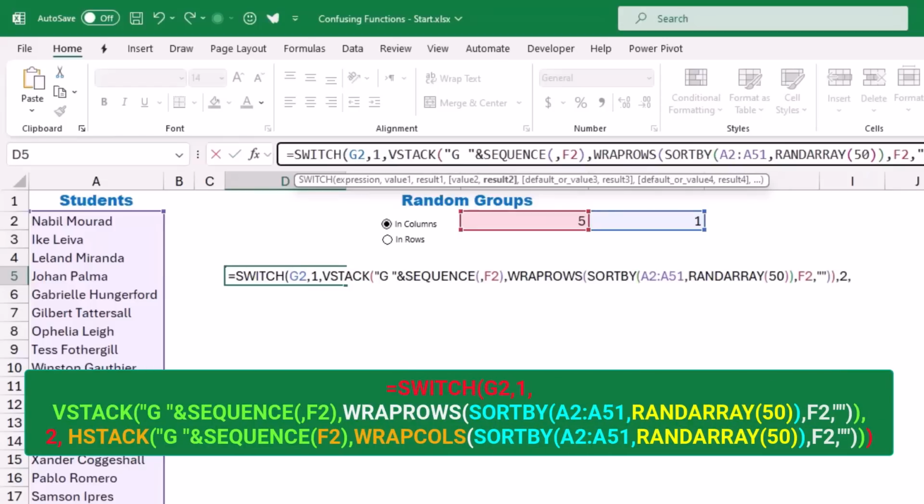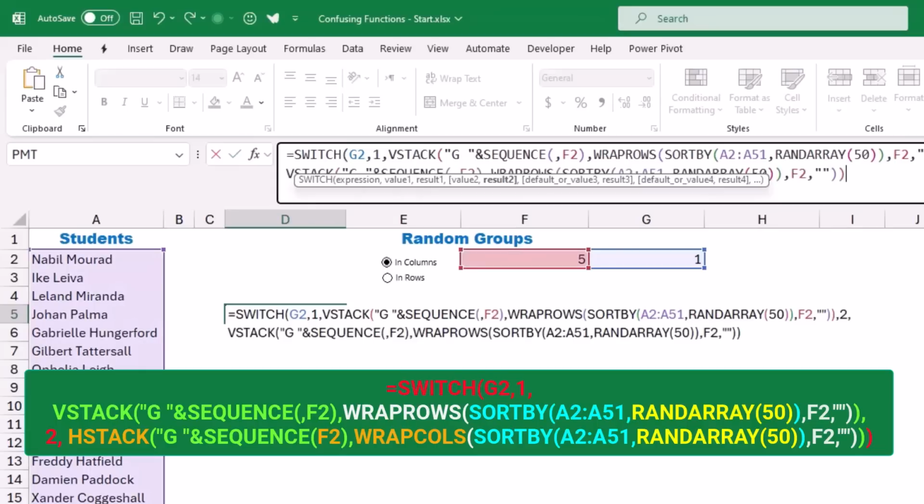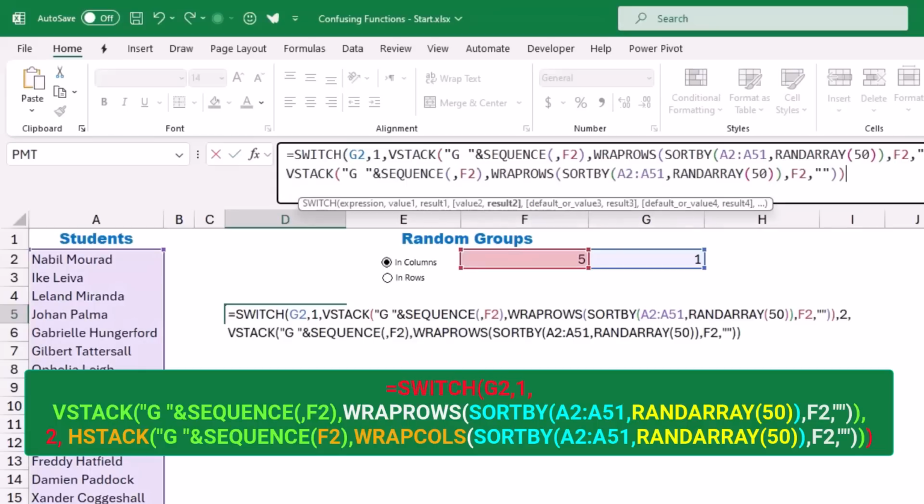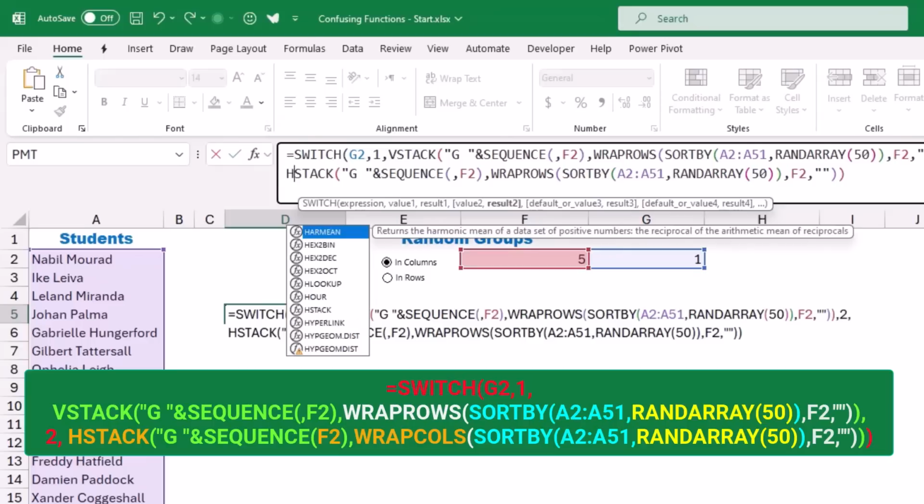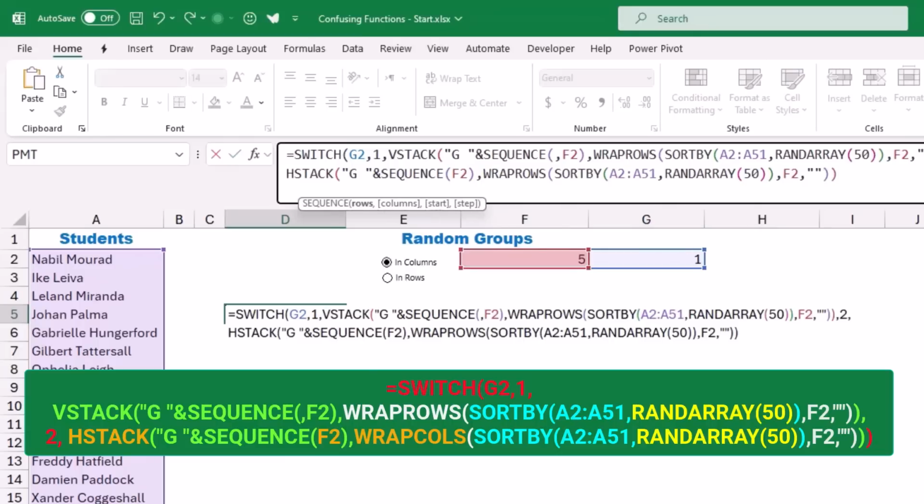I type a comma, I hit Alt-Enter to move to the next line, and I'm going to paste the same function one more time and make 3 modifications, Ctrl-V. What are the 3 modifications you want to make? Instead of VStack, I use an HStack function. For the sequence function, I don't want it in columns, I want it in rows, then I delete the comma. And instead of using a WRAPROWS function, I'm going to use a WRAPCOLS function.